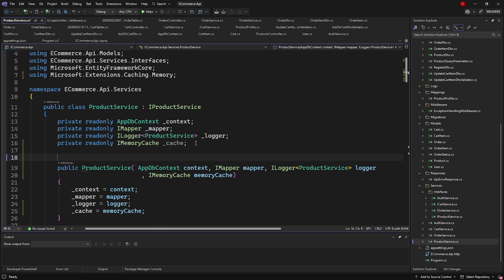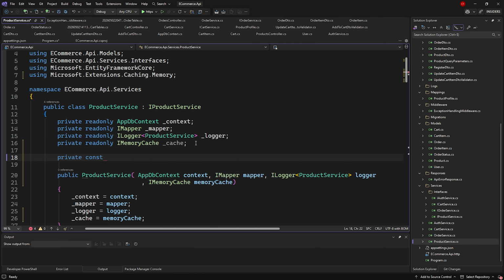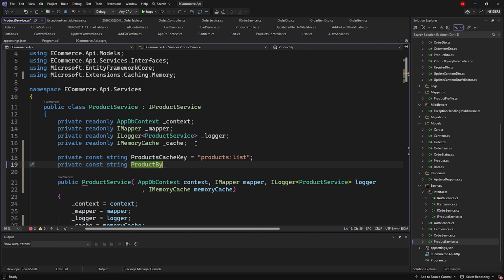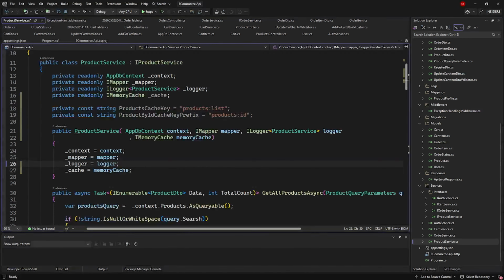Next, we define cache keys. A cache key is just a unique name used to store and retrieve data from memory. For the list of products, we use "products". For a single product, we use a prefix followed by the product ID. Using constants keeps the cache keys consistent and avoids hard-coded strings everywhere.